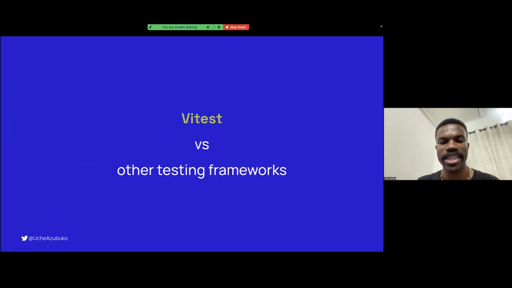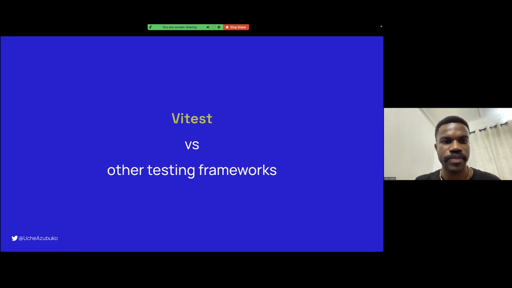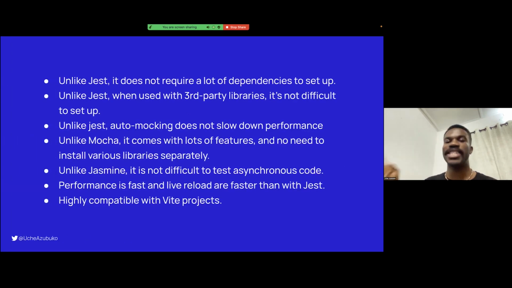Vitest versus other testing frameworks. We had a look at Jest while we were writing our simple unit test, but unlike Jest, it doesn't require a lot of dependencies to set up. Unlike Jest, when using it with third-party libraries, it's not difficult to set up. Like I said earlier, if you are using Jest with Vite, it will take a lot of configuration files to set up. If you're using Vitest with, say, Webpack, you wouldn't even spend a lot of time setting up compared to if you're using Jest with various kinds of bundlers or loaders.